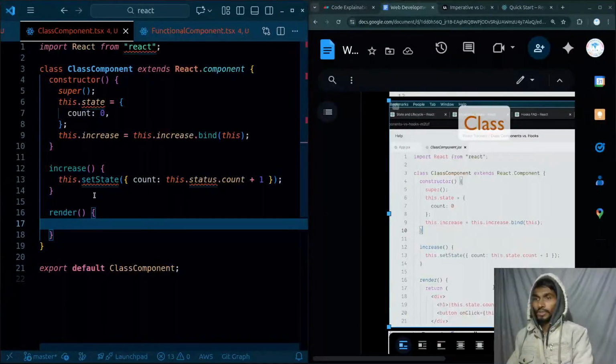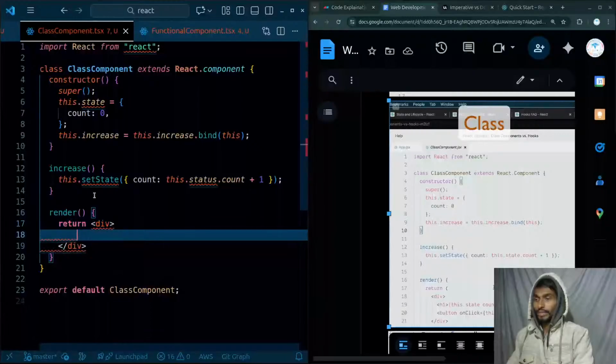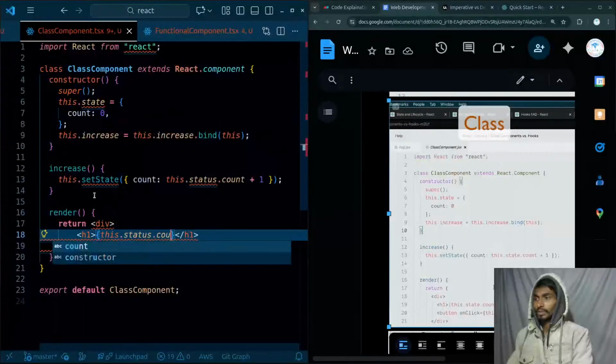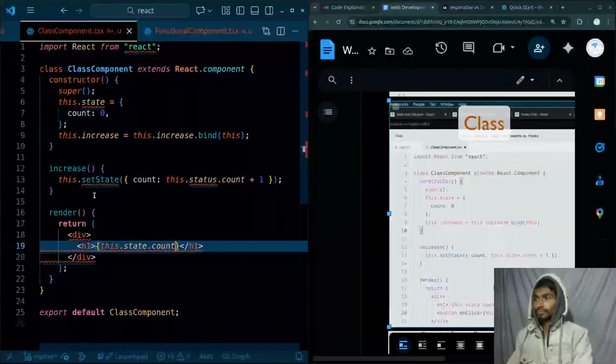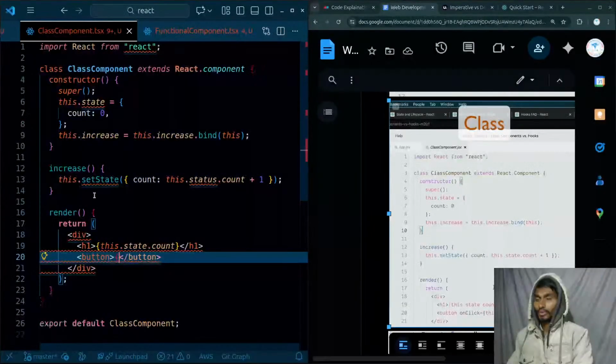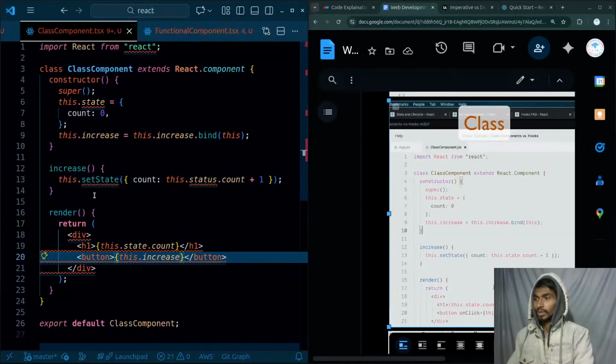Again, altogether a different way to integrate some things. I have a div, and inside this I have an h1. The h1 is going to be this.state, there should be state actually, so this.state.count, and a button, and if I click on this button, this.increase should be called.